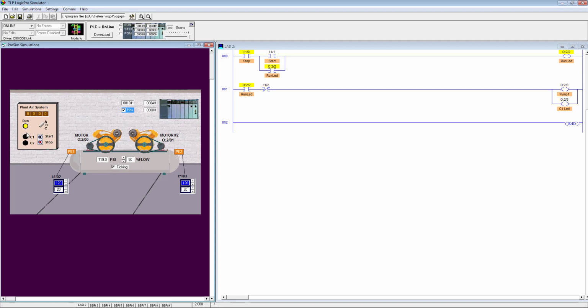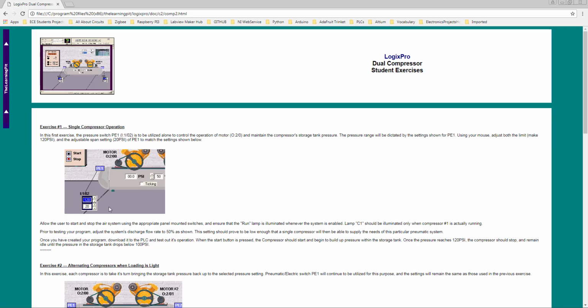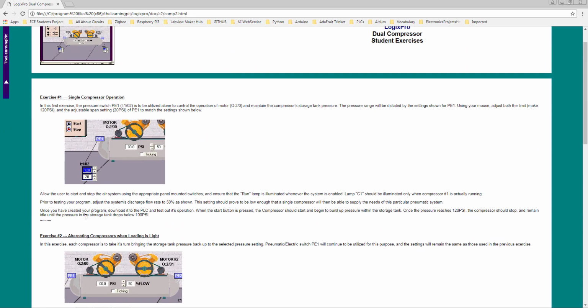So yes, did you see that? It turned off at 120. Now the pressure is dropping back because the motor is off, the compressor C1 is off. So let's see whether it will turn on when it hits 100 psi. Oh yeah, it works. So we are done with the first part of the single compressor operation. So stay tuned for the next part.